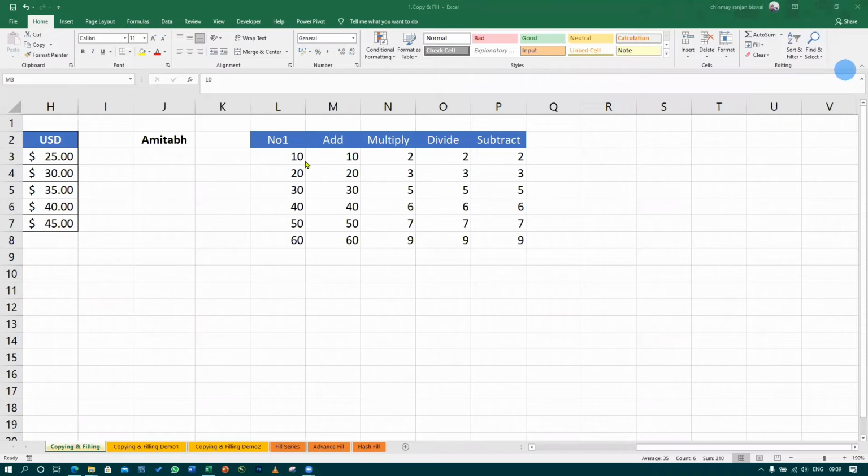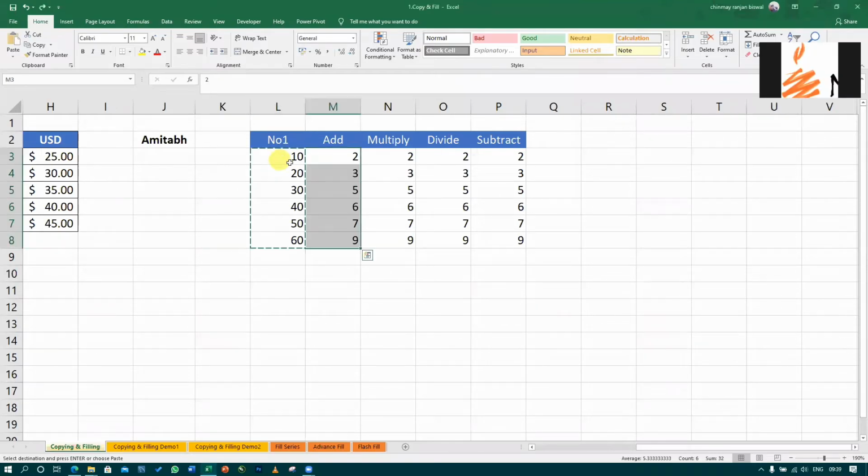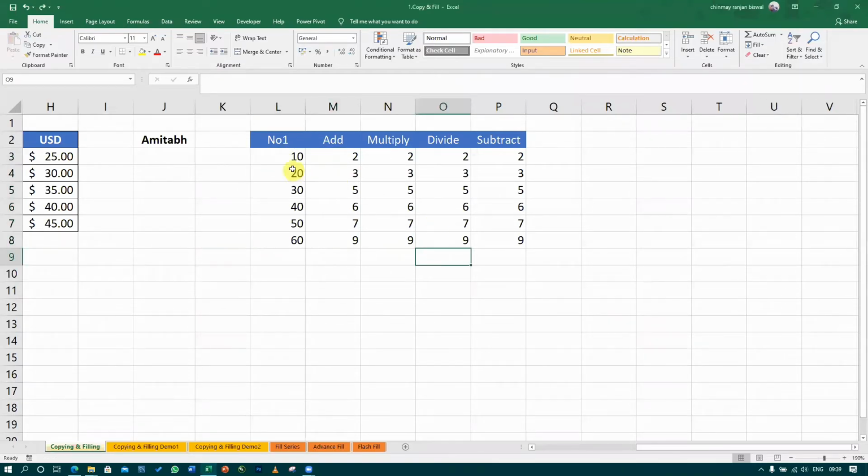Now here, what is happening? See, I do not want to replace it. I just copied it, and now when I paste, it will just replace the previous values. But I do not want to replace the previous values. What I want is to add these values to this data. Samajh mein aaya? Like here I want to add 2 with 10, here 20 with 3. Samajh mein aaya na?